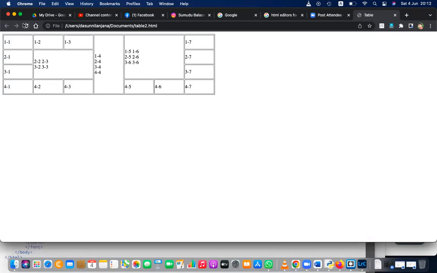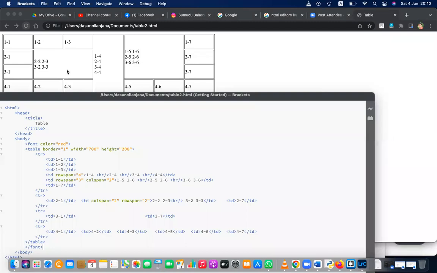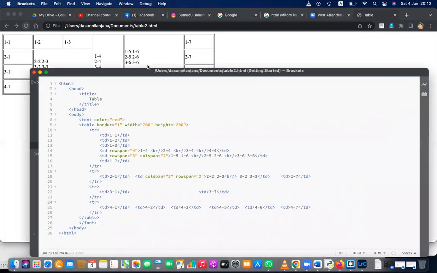So let's check. Oh, nothing happens. So that is the nature. Font color red. No, it's not changing. The reason is, font color you need to mention inside the cell, right? That is the reason.